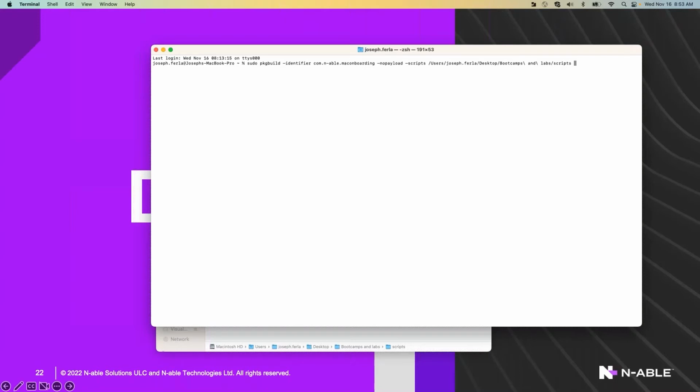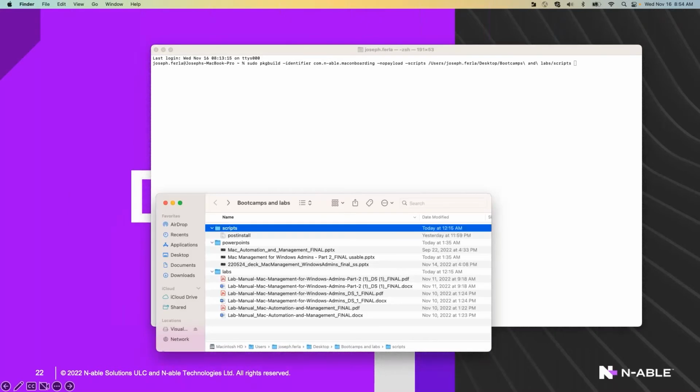All right, and then we will put the path to where we want this item going and being stored. So again, back to Finder, and this time I just want to pop it inside my boot camps and labs folder. So let's go back up to desktop. Let's go to boot camps and labs, and we will pull my folder. Hit enter. We will enter in our password, and we will create that PKG.